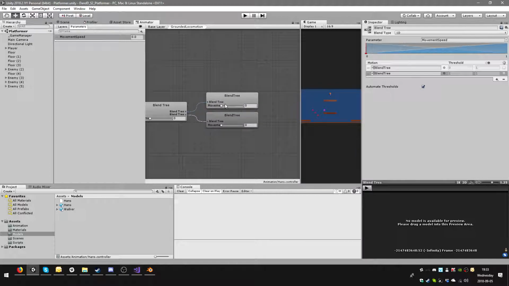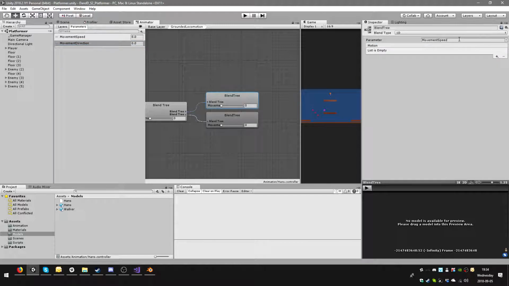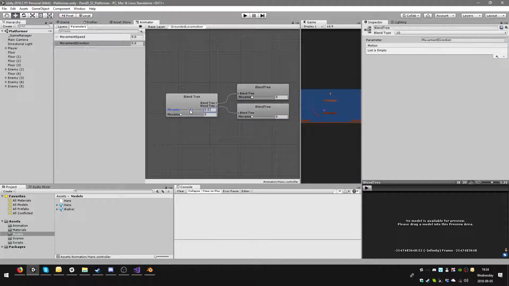Okay. And you see both of them have movement here. We're going to add 1 more float, which is going to be moving left or moving right. So here you want to type movement direction. Perfect. All right. So these guys will be controlled by movement direction, and this guy will be controlled by movement speed.